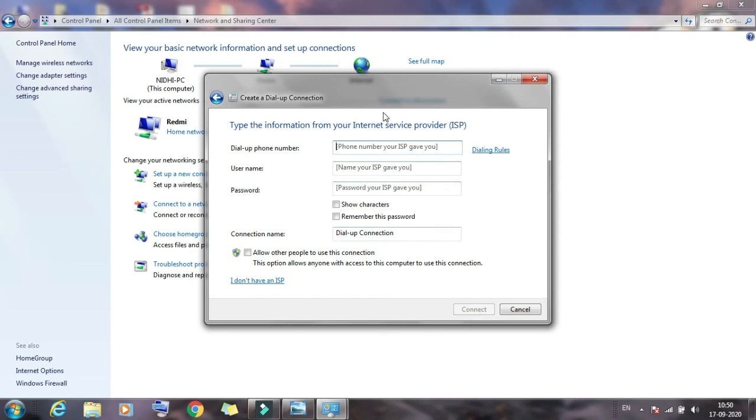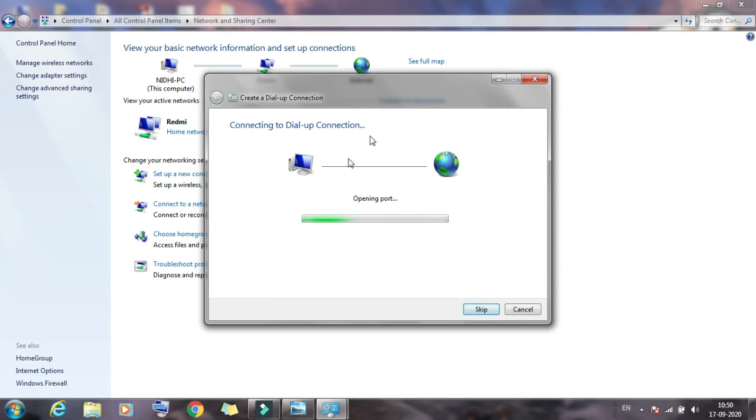Here I have filled in some information like this. Then here the username, infant, then the password, whatever your choice. Then simply press the connect button. After that this setup has completed. Then your computer has established a dial-up connection.